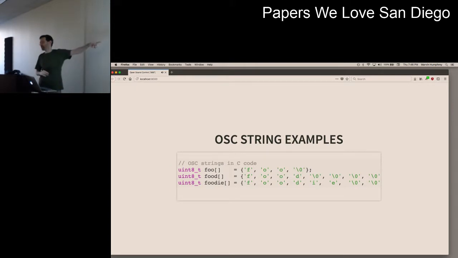So this is what it would look like if we were to write some C code with an OSC string. If we add the word foo, that's 3, and we've got room for one more null byte, and that winds up being 4 bytes long. We end on a 4-byte boundary, we're all good. If we have the word food, then with the addition of the null byte, we're at 5. So we need to add 3 more null bytes to get to the end. If we have foodie, once again, that makes it 6 bytes plus the 7th null byte, and we need one more auxiliary null to get to 8 bytes.